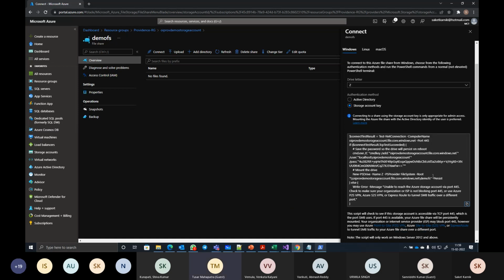So how do we change the port access in this? Because it's showing that it is unable to access the Azure storage account via port 445. In the script itself, you have the port number. Do you see? So you can paste the script in Notepad and try changing it. Okay, sir.